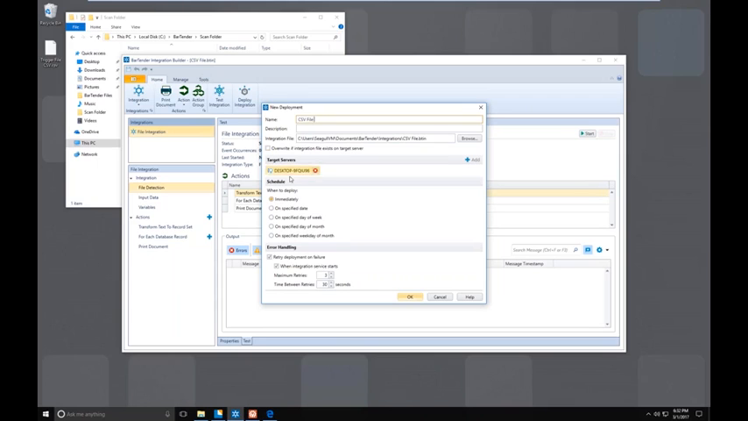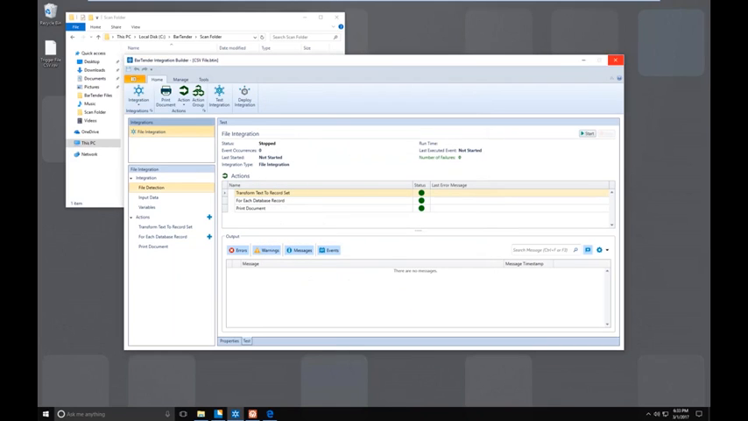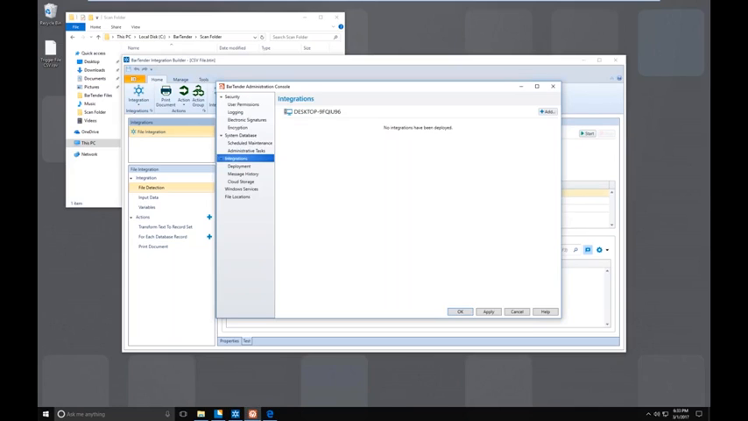We're going to name the target servers. So what desktops or servers are we deploying this integration to? Today, we're sending it to the local PC, which is this one. And then the schedule. So what schedule do we want the integration to be deployed upon? At that point, we can go ahead and hit OK. And what's going to happen is the integration is going to deploy. It's going to open up the administration console. It's going to show us all our live integrations.